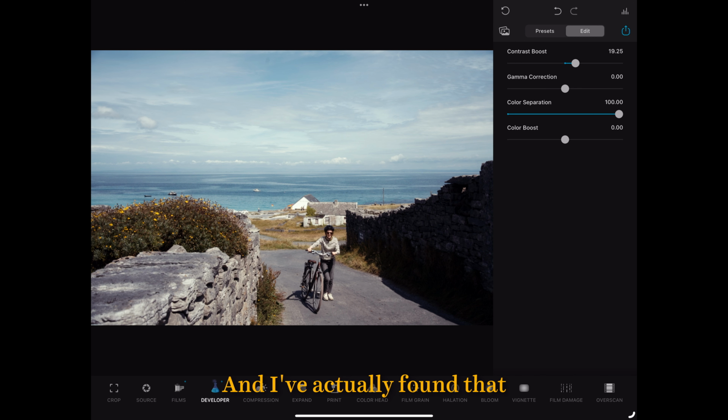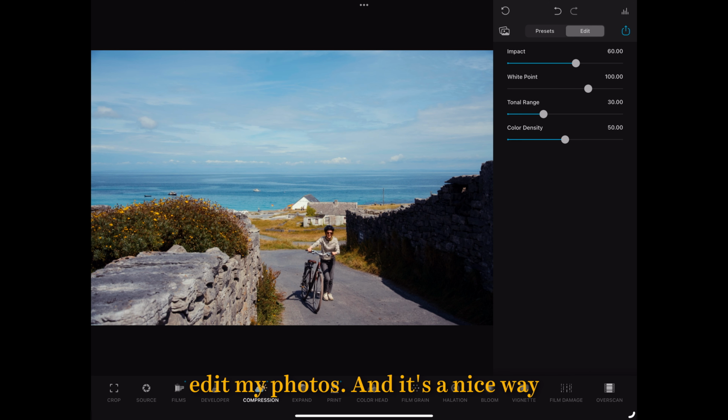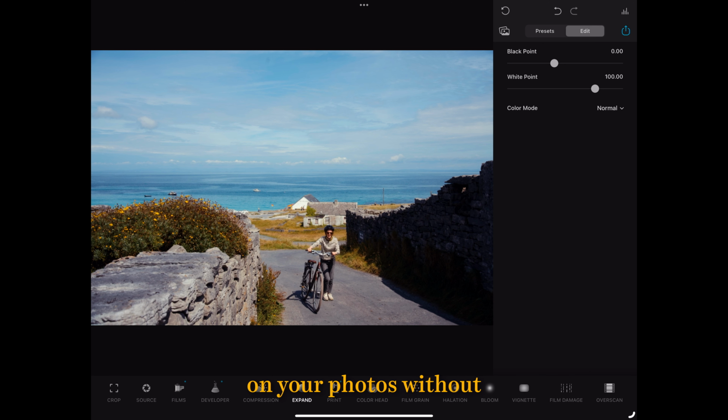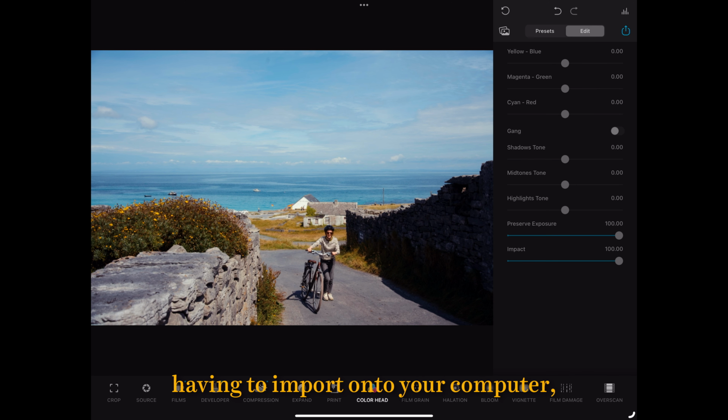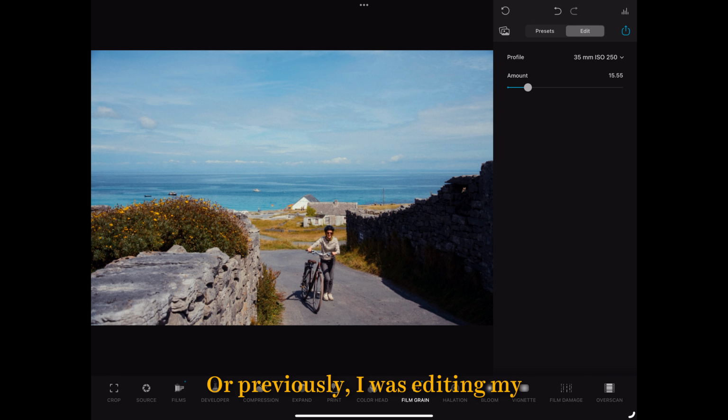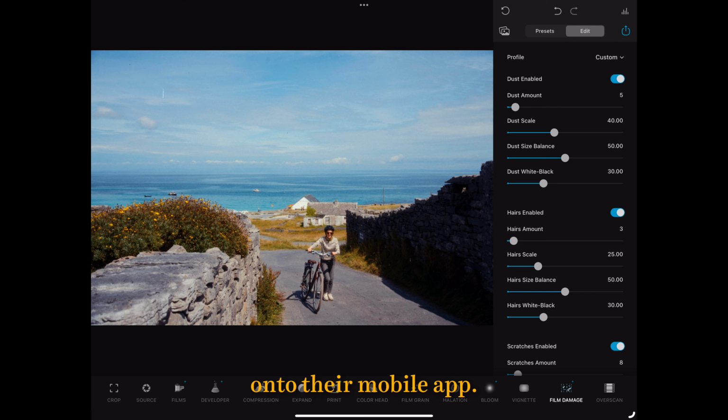And I've actually found that sometimes when I'm just editing photos on the go, I like to just import it directly onto my iPad, and I use the Dehancer mobile app to edit my photos, and it's a nice way to get that film look on your photos without having to import onto your computer, open up Lightroom, or previously I was editing my photos in an editing software like DaVinci Resolve and then just taking a screen grab of the result. So this is actually a much more efficient way to get that film look by just using your mobile device and importing your photos directly onto their mobile app.